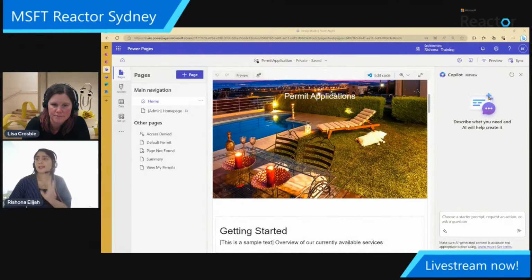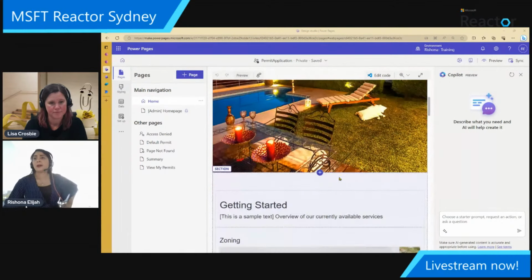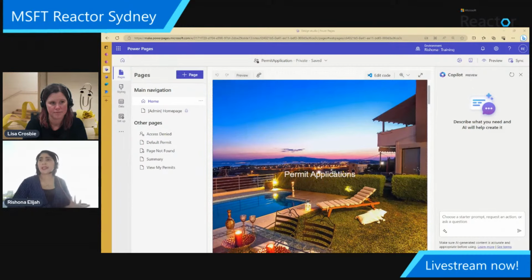So we have Copilot at the side here like we did in Power Apps, but we also have in-context Copilot. That means that if I'm adding in something like a paragraph of text, I can use the Copilot button to help me go ahead and generate that. So let's see if we can get it to rewrite some text for us here. I've got this heading. It just says permit application. So if I click into that, you can see we've got this Copilot button.